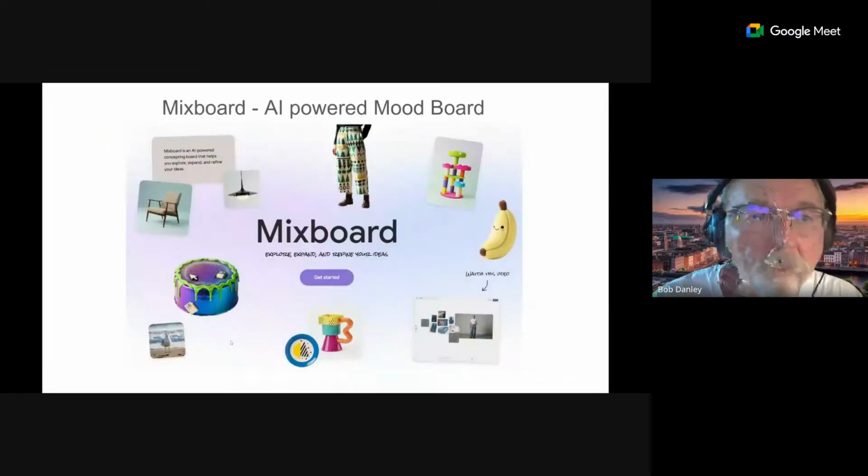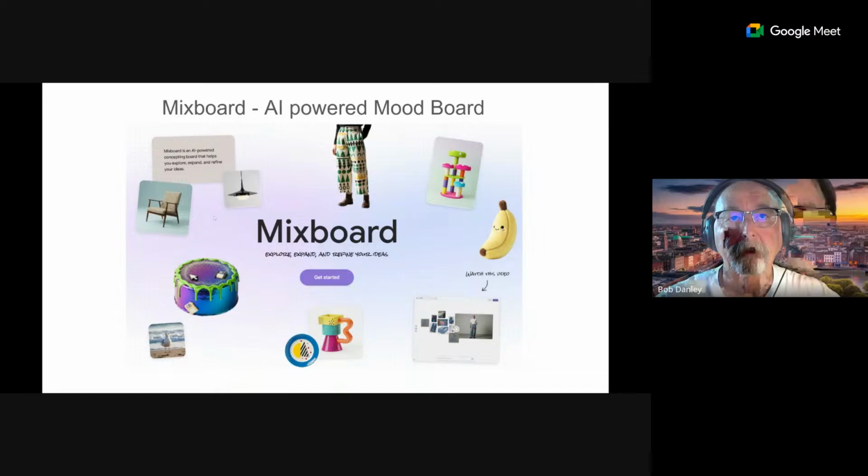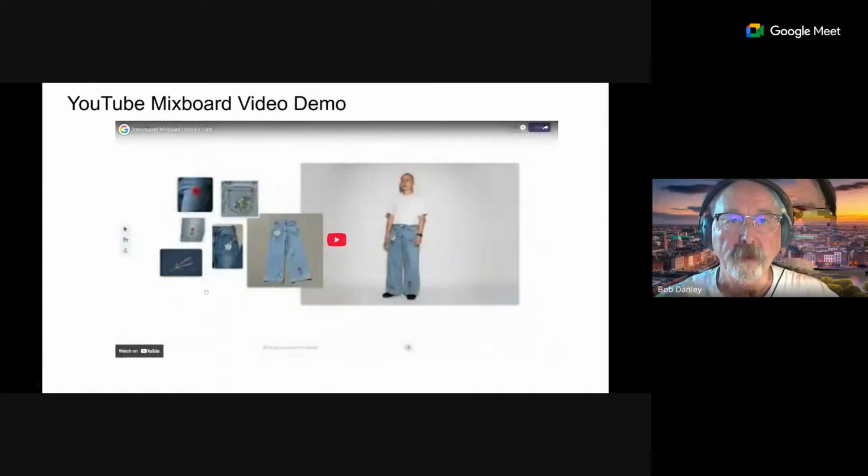There we go. So this is what it's going to look like when you go to Google Labs and you click on Mixboard. There's a little explanation in the upper left-hand corner. It's AI powered, like I said before. You click on the center item and that gets you started. However, in the lower right, there's a little video, which is really cool. It's going to walk you through how this works. And let's just do it for 1 minute and 10 seconds.